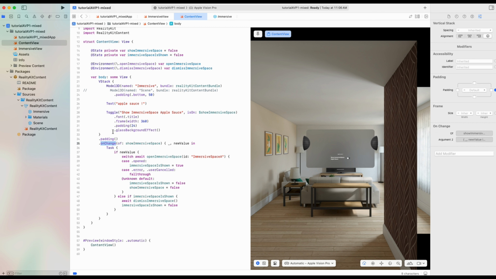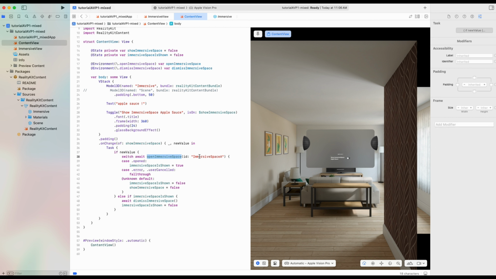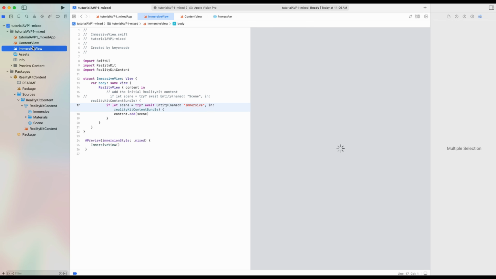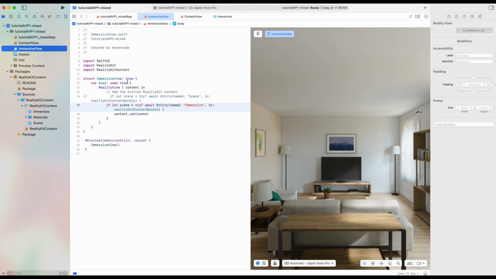On the change of this toggle switch, so when you click the toggle, it opens a scene, right? So here we open immersive space A, and where's immersive space A defined? Right back here in our app file, right? So right there is immersive space A. When this ID gets asked for, it's going to present immersive view. When we click on that file, here it is, the immersive view file, and it's going to load a scene. The scene it's going to load is immersive or scene, whichever one you have commented out, that's the one it's going to load. So now we can run our project.